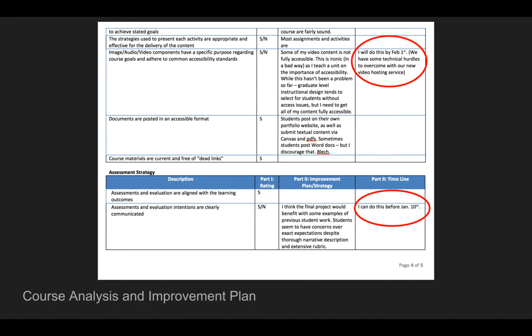Again, assessments and evaluation intentions are clearly communicated. This gets back to this idea of adding some instructional videos. The course is project-based. A very big 20% of the grade is based on creating a course module. And every year I get a variety of products, and I often show the best products as examples.